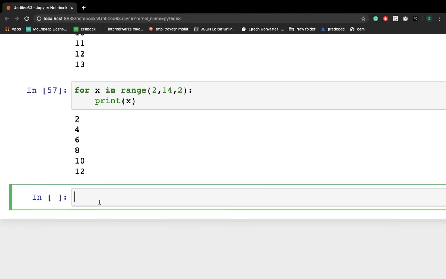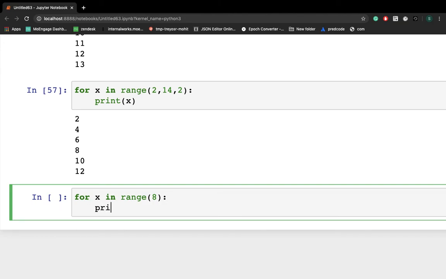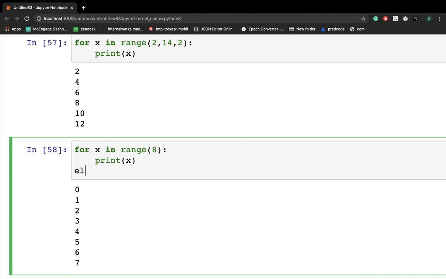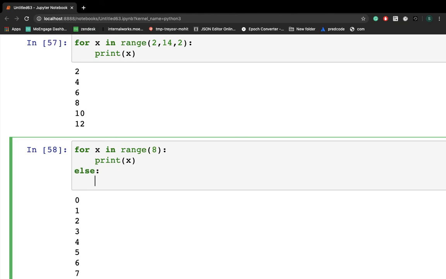Also there is an else keyword in a for loop, which is also a very important thing. The else keyword in a for loop specifies a block of code to be executed for sure when the loop is finished. Let's say I'm showing for x in range 8, I'm printing x. So I will get this. If we have to provide else, we can provide else here in this for. So we can print anything.